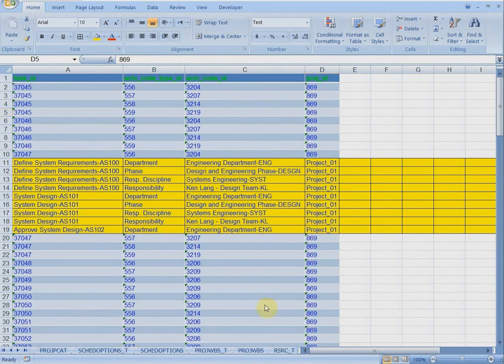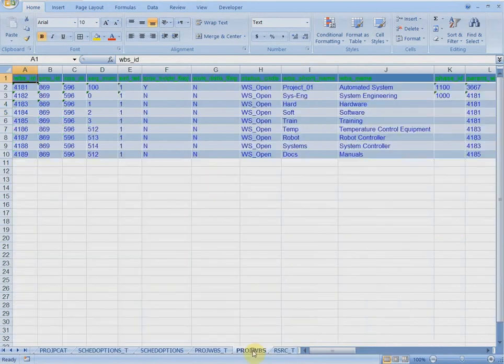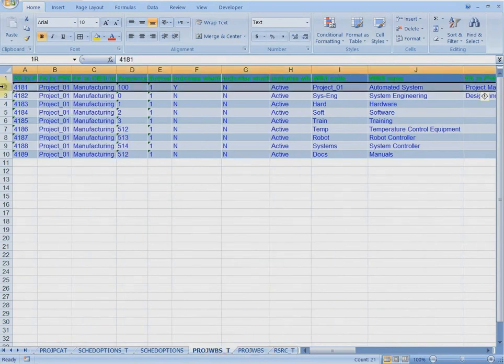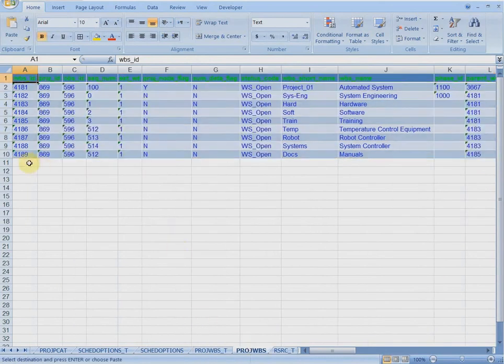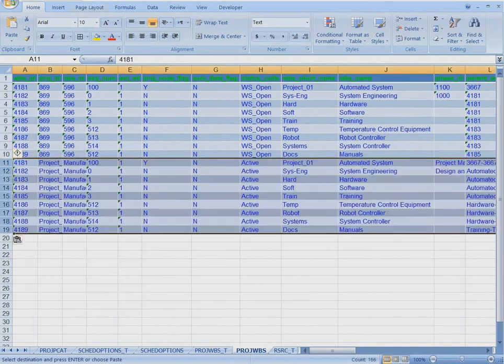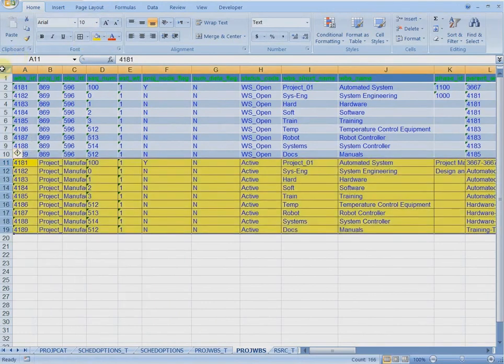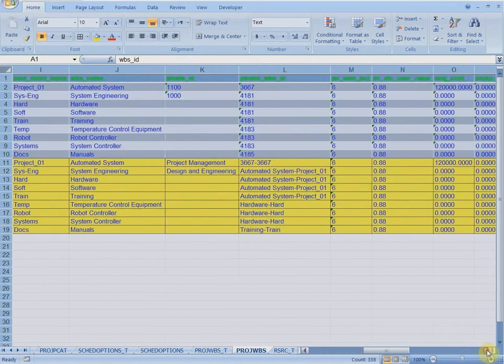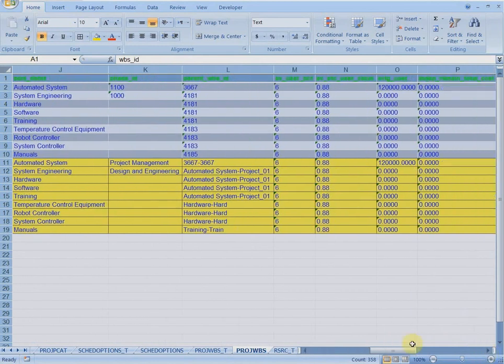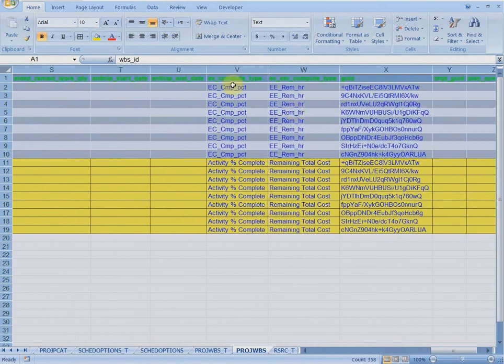Another example, the block WPS. This is before translation. Let us copy these rows and paste them here. Now you can see the difference before translation and after translation. Before translation, after. As you see, before, after, before translation, after translation.